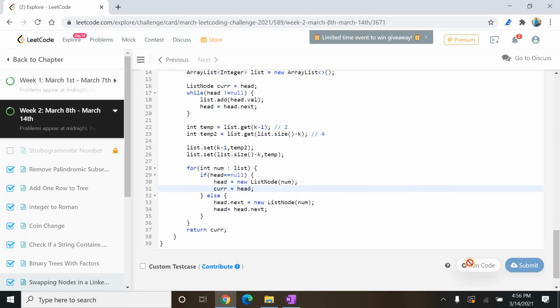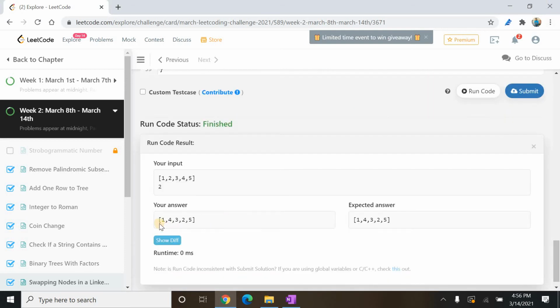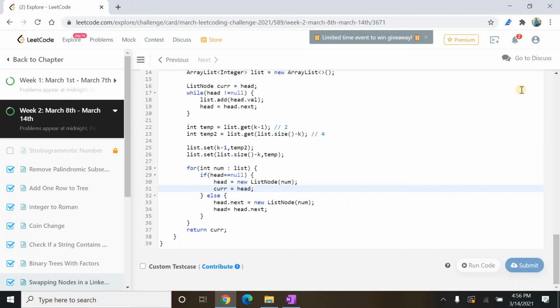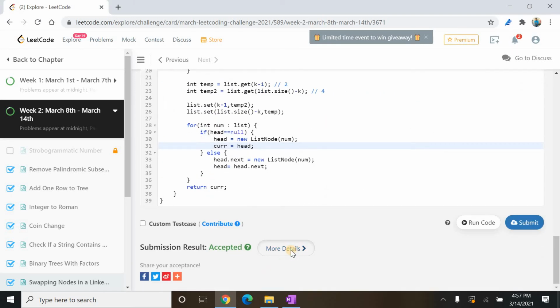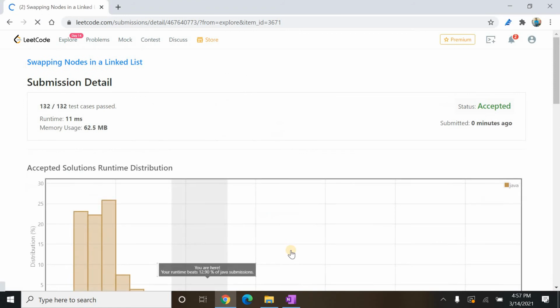So let's quickly run the code and see whether it's running for the first test case or not. Okay, you can see it's giving us the expected answer for the first test case. Let's quickly submit this. Okay, you can see our solution is accepted. So let's check the runtime also.